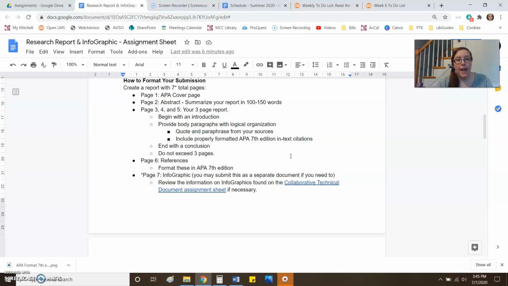Page 2, abstract. Basically, once you've written your report, I want you to summarize it in 100 to 150 words. Pages 3, 4, and 5 are your 3-page report. Do not write 4 pages. Don't write 2 pages. Think of it this way.